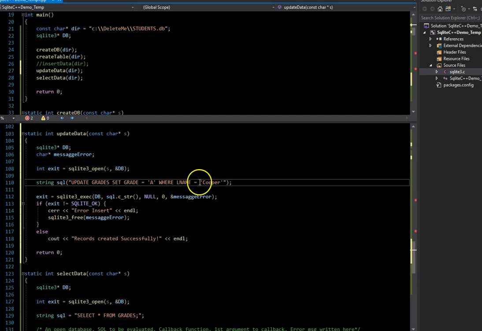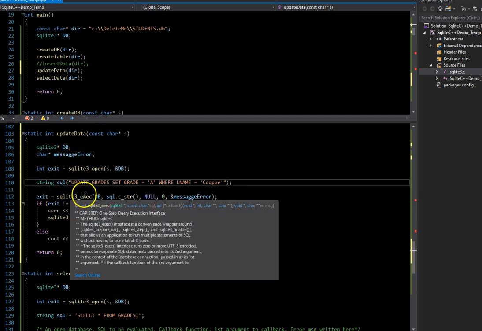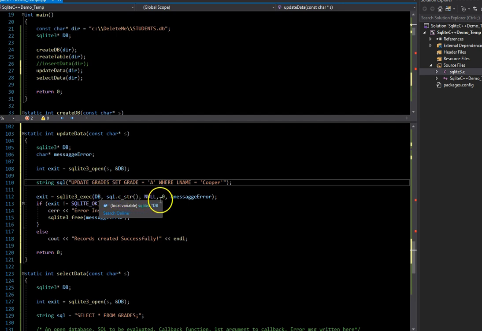So in our case, we're looking for Cooper, and we're going to upgrade his grade from, I think it's a C, to an A. And then you'll notice our usual sqlite3 execute, and it has the typical arguments that we need to pass it. This time we are passing it a message. You'll recognize the SQL string argument here. If it doesn't work, we're going to get an error message. If it does, we'll get records created successfully and return 0. Good to go. Okay, so that's it.